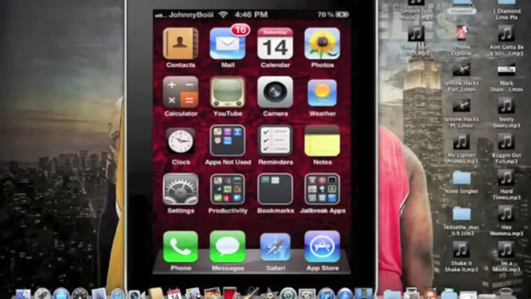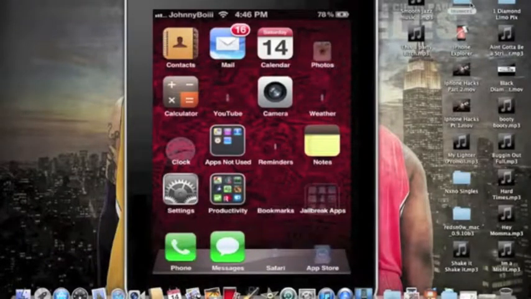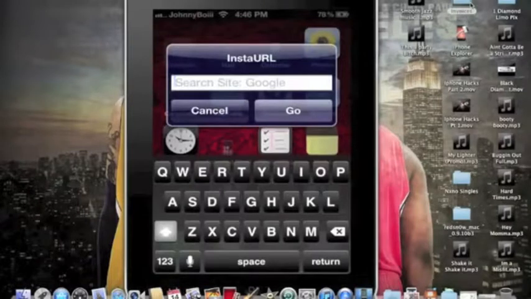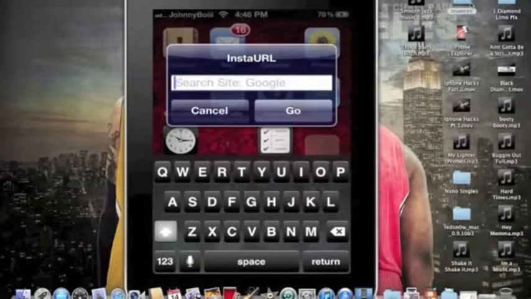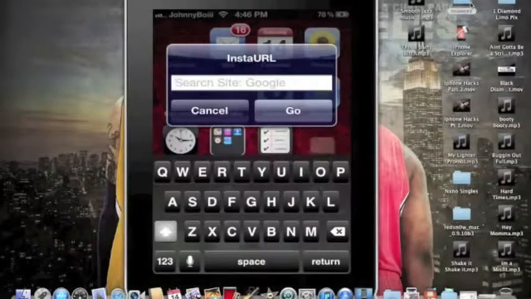Now, the first tweak of this video is InstaURL, which lets you search Google from anywhere in your home screen. How I have it built in is I double tap the status bar and it'll let me search anything on Google, Bing or Yahoo, but I have it set to Google.